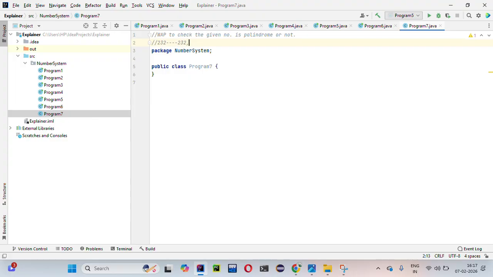Okay, let me take another example: 5 6 7 8 9. If we reverse this number, we get 9 8 7 6 5. Are these two numbers the same or not? These two are not the same, so this number, 5 6 7 8 9, is not a palindrome.